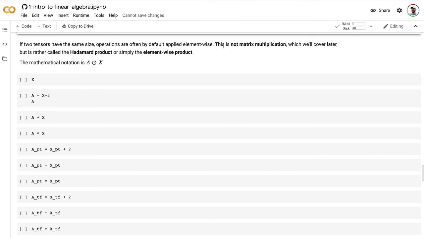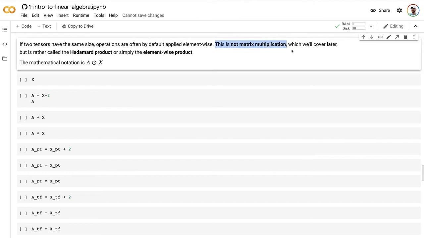So this is not matrix multiplication. You need to be careful about that. We will cover matrix multiplication shortly, but instead this is just the element-wise product or the Hadamard product. And so the mathematical notation is this dot with a circle around it to signify this Hadamard product. In this case, we're applying it on two matrices, matrix X and matrix A.